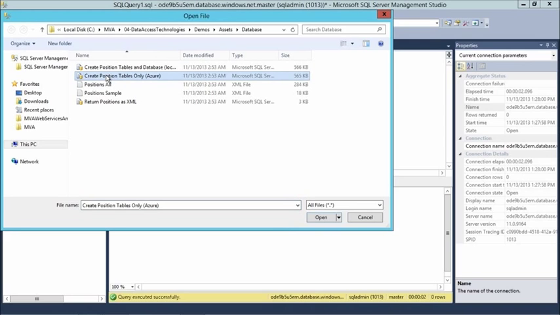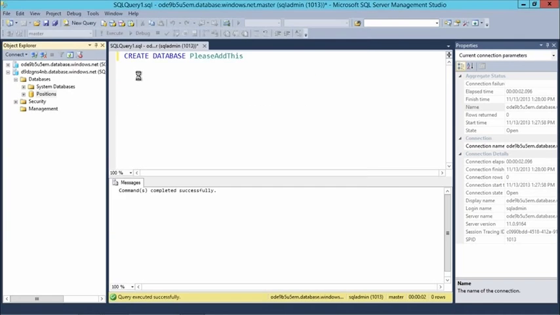I've got a script out here that creates a bunch of tables and data, but not the database itself, because I've already made the database, right? If you wanted to run it locally, I've got another script that creates the database and then all the objects within it. But I'm going to open this guy up.